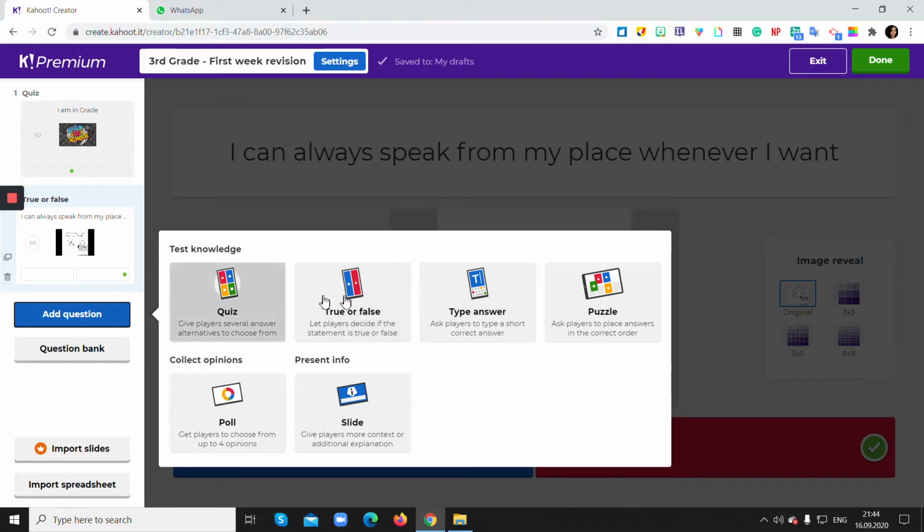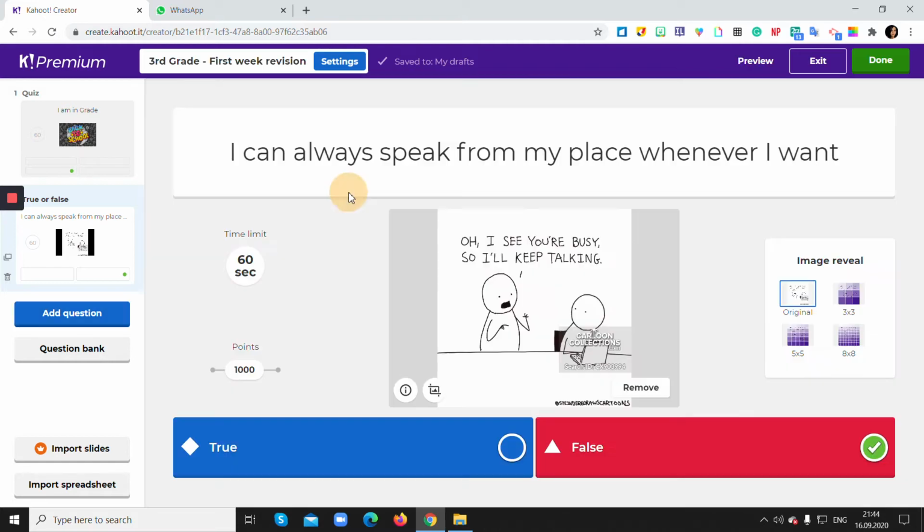In the free version, you're not going to have these other kinds of question methods. I think it only has the quiz and the true and false. The other ones are for the premium, but Kahoot had a free premium version for teachers during the lockdown, and it will expire by the end of the month, end of September. So I'll continue with my Kahoot and I'll show you at the end how it looks.